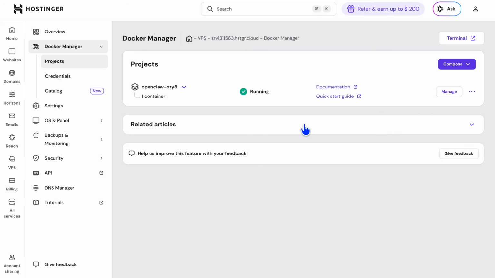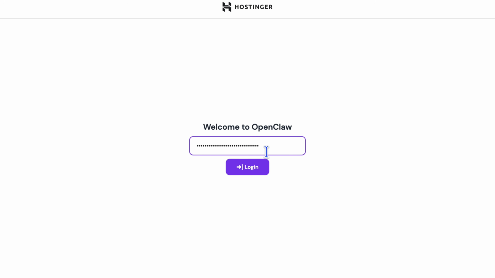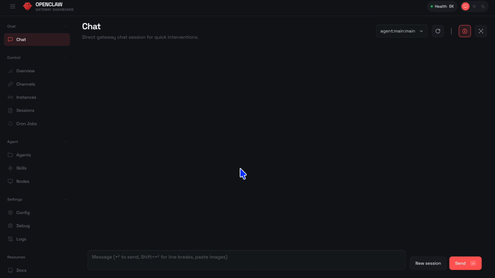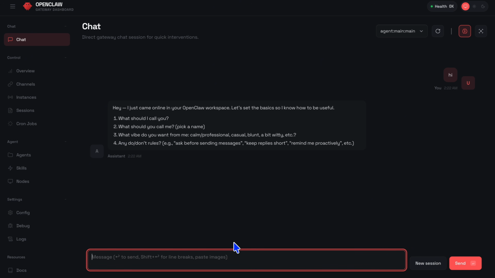Alright, installation is complete. Now click on this arrow and open ports. Now paste your gateway token and click login. And boom, you're inside the OpenClaw web dashboard. To test it, just type a message in the chat. If you see a reply, your OpenClaw is working perfectly.